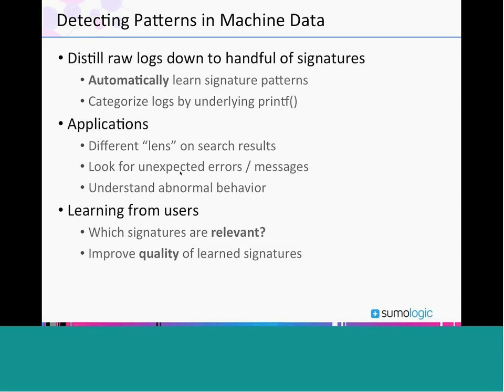So that's how you can detect patterns in your machine data with Sumo Logic. The way to think of this feature is that it's going to distill many thousands of raw logs down to just a handful of signatures that you can get an at-a-glance understanding of. And this is without you doing any work whatsoever except hitting that LogReduce button after your search.